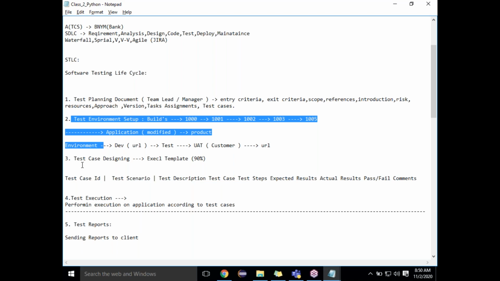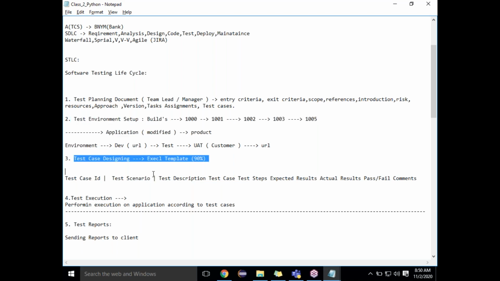Okay, test environment setup, then test case designing. I'll show you an Excel file on how to design the complete test case. In test case designing, we'll have a complete template, and then test execution. Here your automation comes into the picture. Till here, automation won't come. Till here, the process follows.